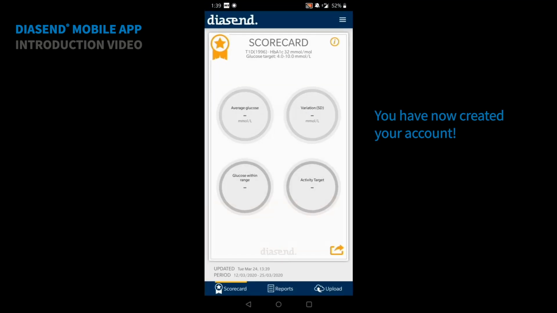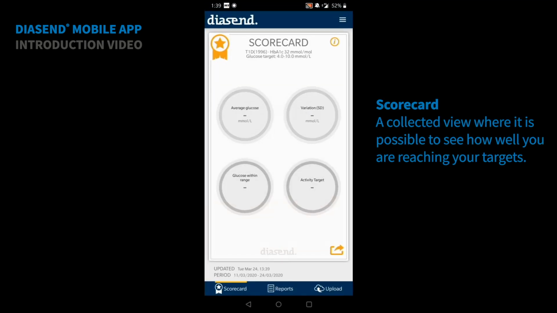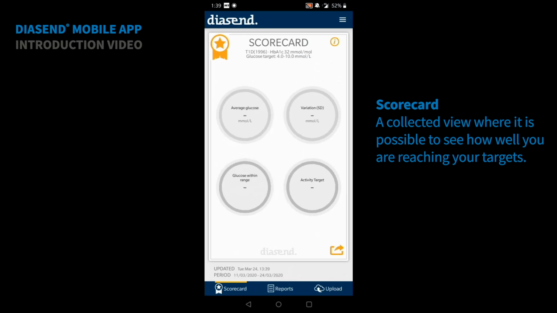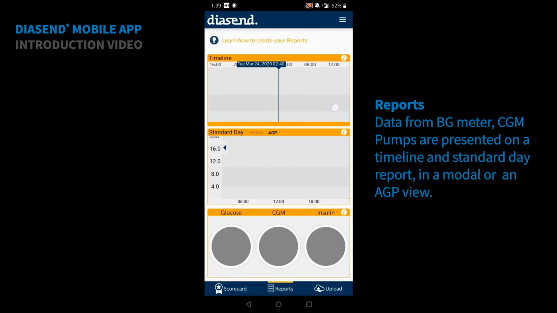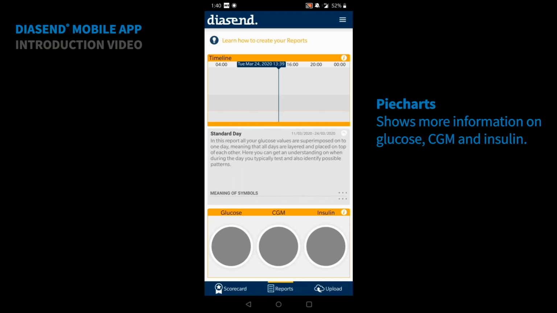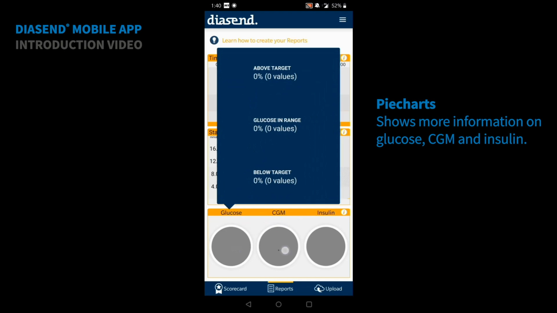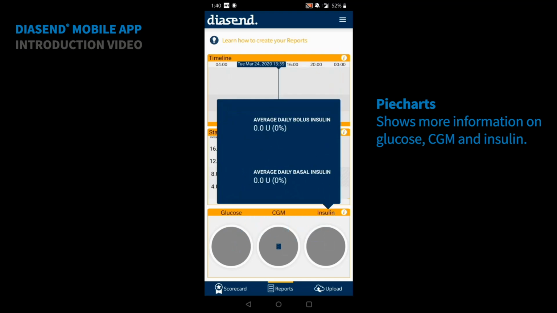Now that you have created your diasend account, you can see the scorecard. Important information about your diabetes will be displayed here. And for more detailed information, you can go to the reports, where you can scroll through the timeline, look at your standard day, and even click on the information panels to find out a little more. The pie charts below show information for glucose, CGM and insulin, and when you're above, below and within target.